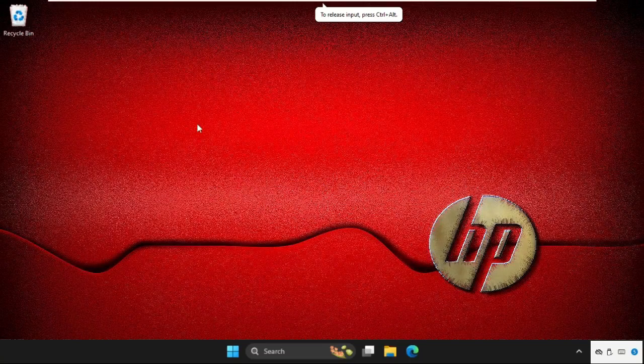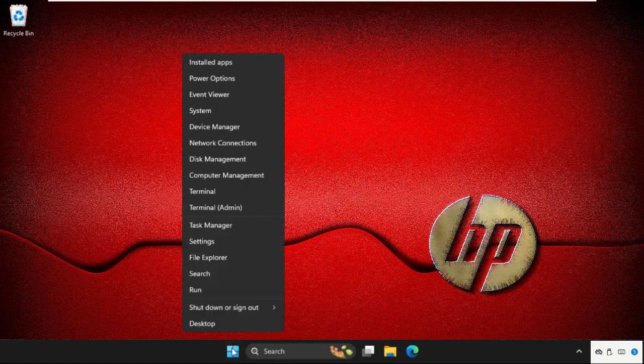Hey guys, I will show you how to fix this problem on Windows system. It's very easy. What you have to do, you need to just follow my screen and we will fix this issue together. In the first step, we need to right click on the start icon and click on device manager.